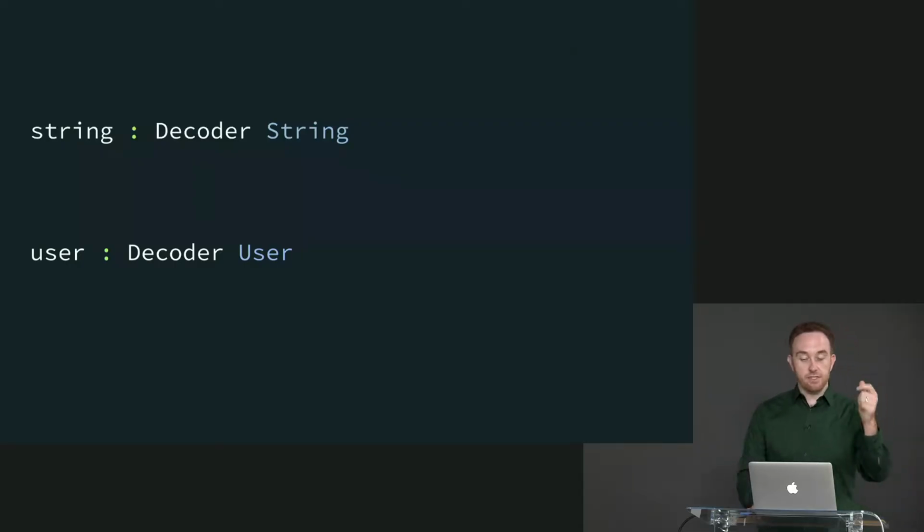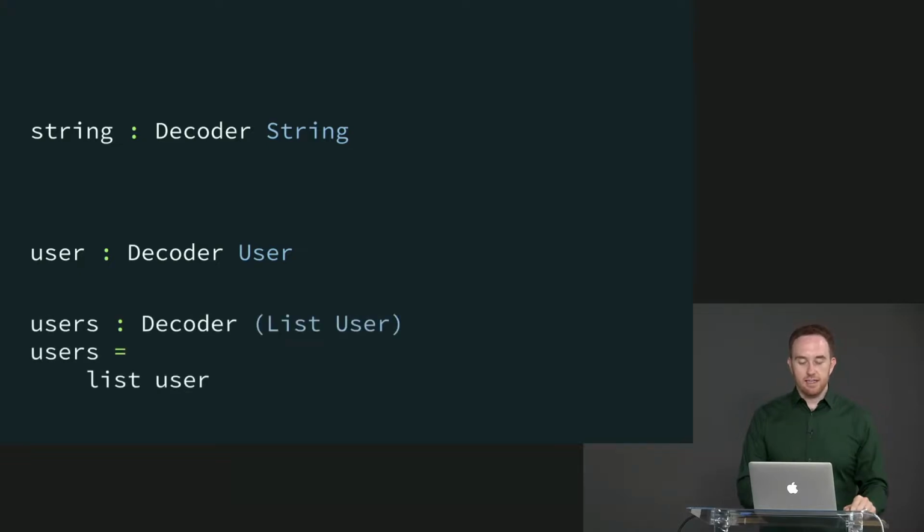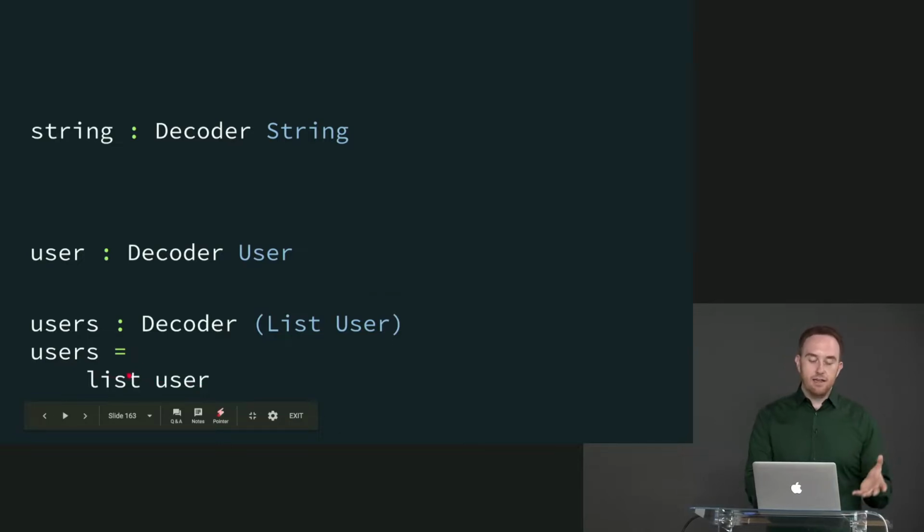Yeah, so we have a string, which is a Decoder String. That's sort of like a built-in primitive. We have user, which is a Decoder User. Another way that we can combine decoders is using the list function. So this is Json.Decode.list. And when I pass it a decoder, it says, oh, okay, I'm going to decode a list of those. So this essentially says, given a Decoder User, I will give you back a decoder of lists of users.